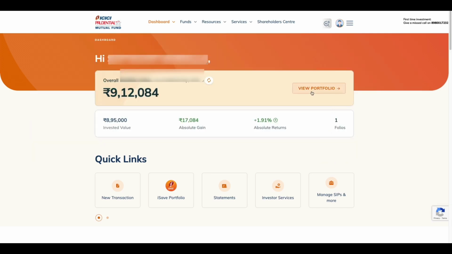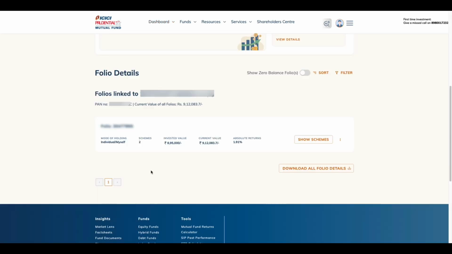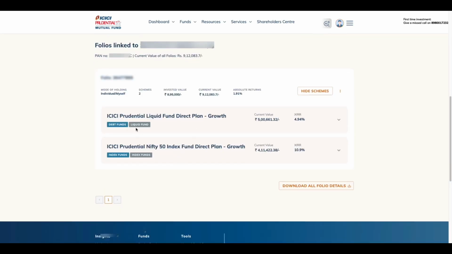After login, click on the View Portfolio option. Now click on Show Schemes. Here you can see I have two mutual fund schemes. One is ICICI Prudential Liquid Fund. The other one is ICICI Prudential Nifty 50 Index Fund.